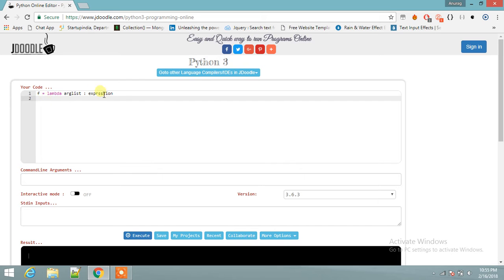Okay, let's write a simple lambda function. I have written lambda, and x comma y, I have taken two arguments. This is the way you write your argument list, with comma separation, then a colon, and then x plus y. What does it mean? It means this function is taking two arguments x comma y and returning the addition of two numbers, x plus y. Let's print f, specifying two arguments 5 comma 2. So it will return me 7.